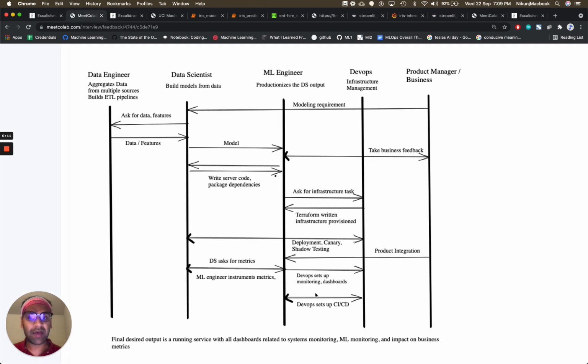This happens because building ML models involves complex interaction across multiple stakeholders, where the process starts by the business user providing the modeling requirements to the data scientist, who then builds the model and works with the machine learning engineer to implement the server code, manage the package dependencies, etc. The ML engineers in turn then work with the DevOps people to allocate the right set of infrastructure.